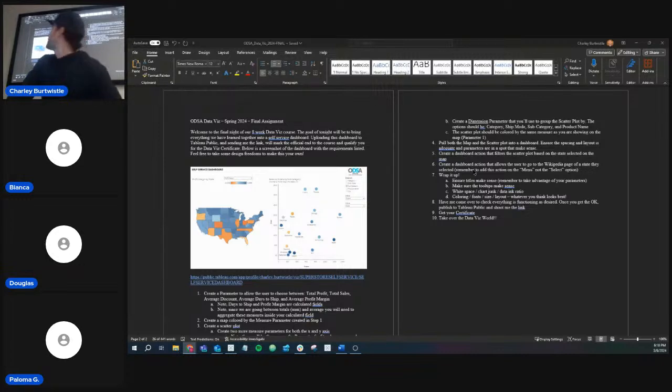Would it be more beneficial to have the doc up here or the dashboard up here? Dashboard up here, doc on your own.